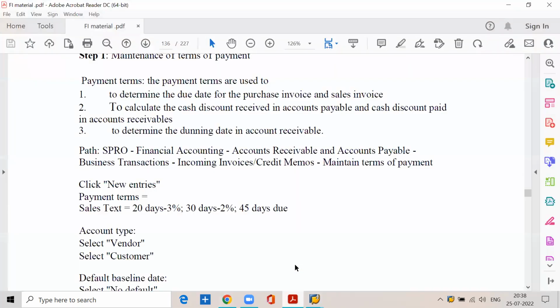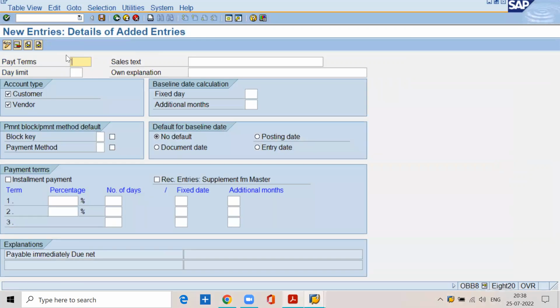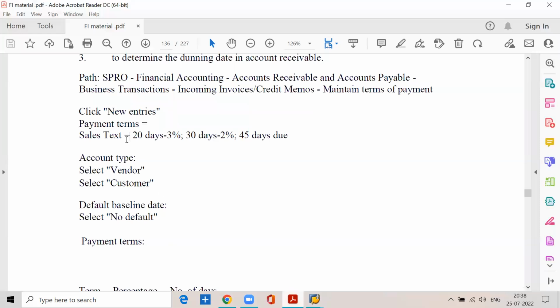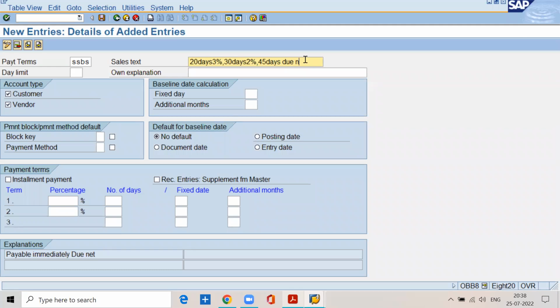Please add the transaction code OBB8. Click on new entries. Enter the payment terms key, give some name or number. In the sales text, write 20 days 3%, 30 days 2%, 45 days due net. Here it is only the description of the payment terms. This description doesn't have anything to do with the payment terms; it is only a description.